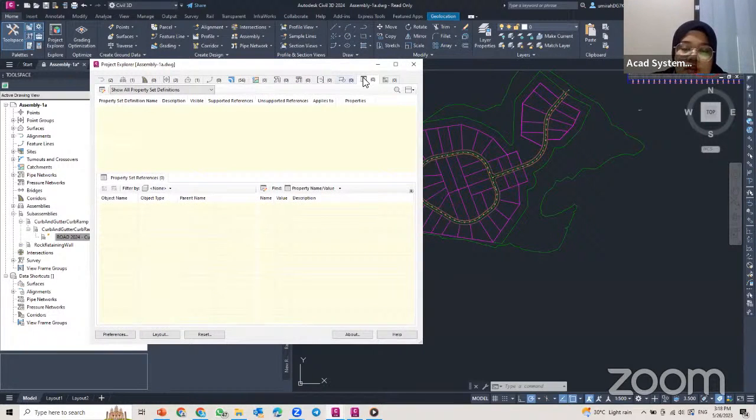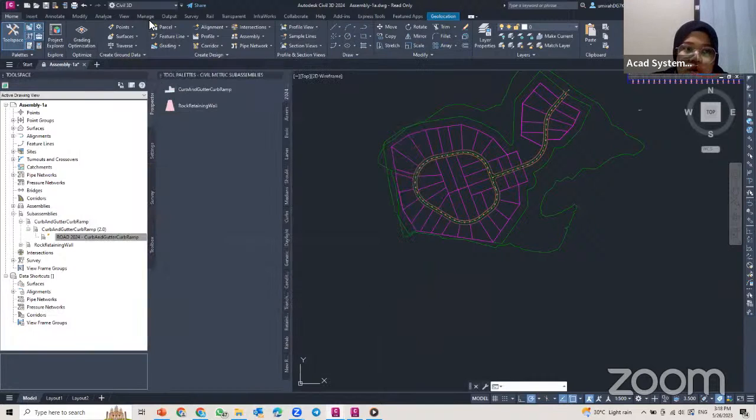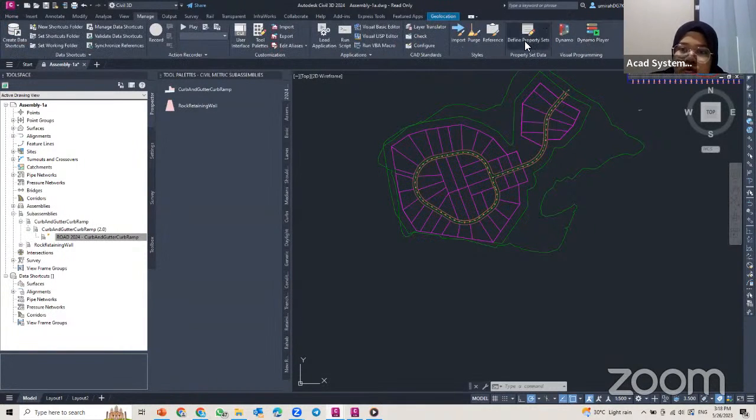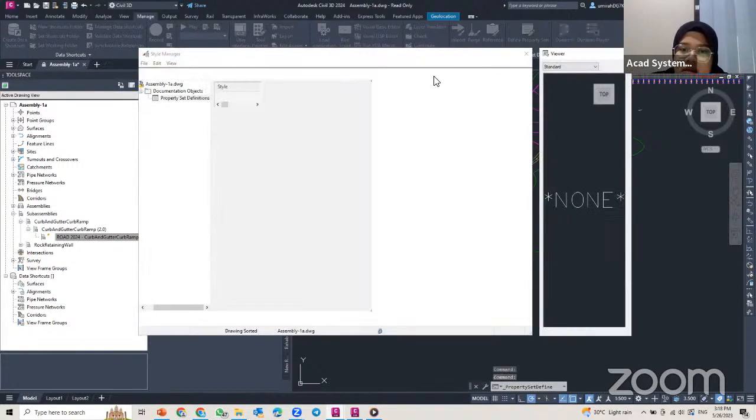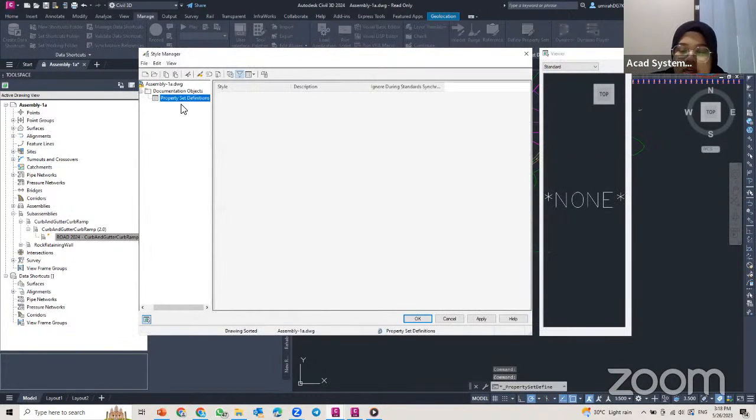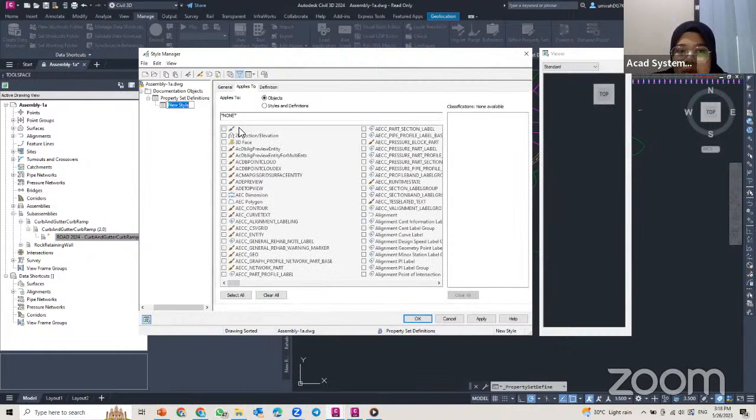But before that, you need to create the property set, which means you need to go to the Manage tab here, and then go to Define Property Set. Okay, this one. And here, you can create a new property set under this document project for assembly one. So let's say I create a new property set, and I rename it as alignment.